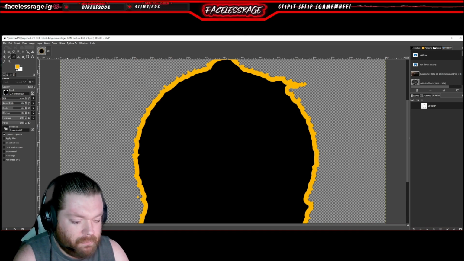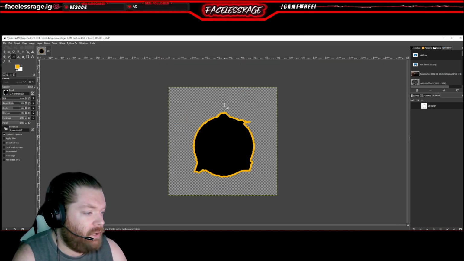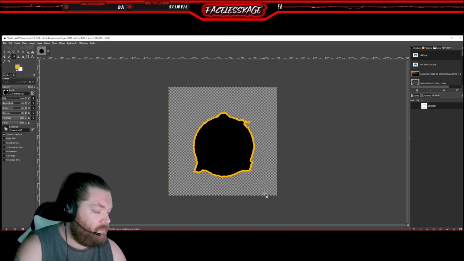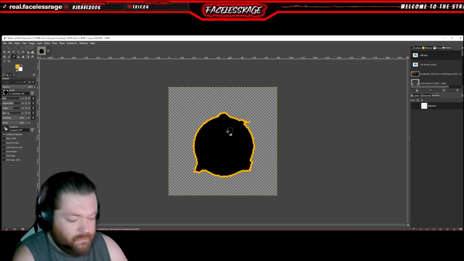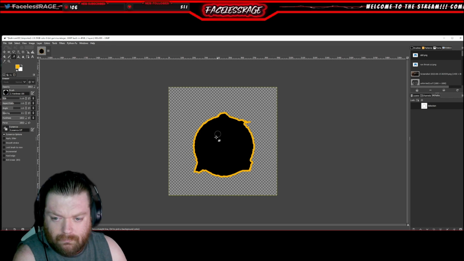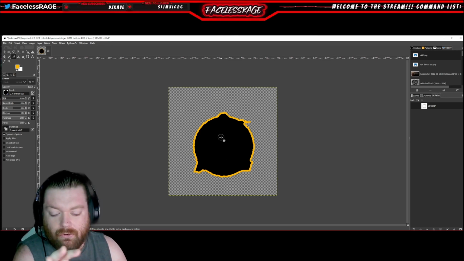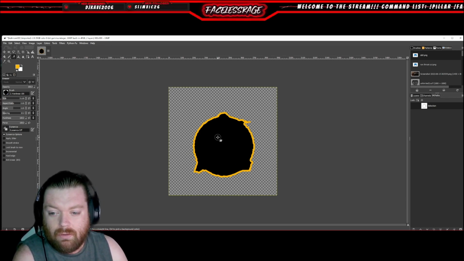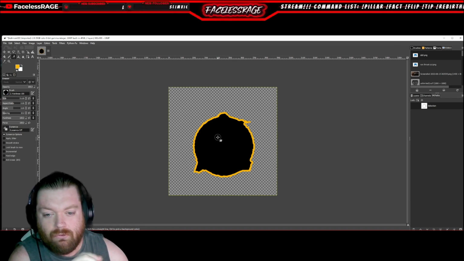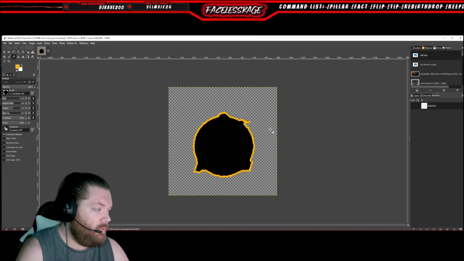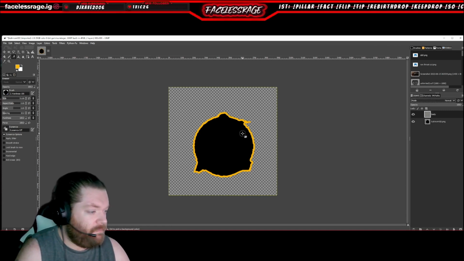I could go into the path and adjust the path to not do all this, smooth it out some, but I kind of like that, so we're going to leave that. So this is what it's going to look like. The black part's going to be masking your camera so that only inside of the black area is going to show. And then we're going to overlay that with this outline.